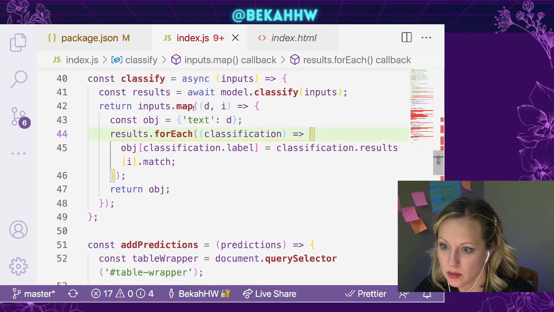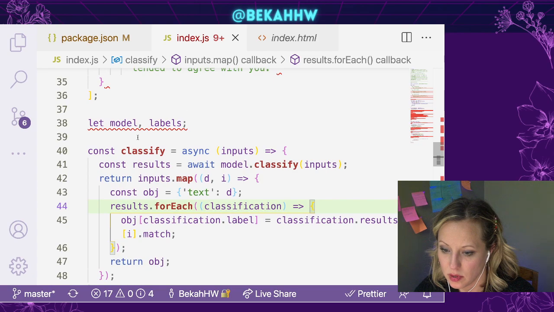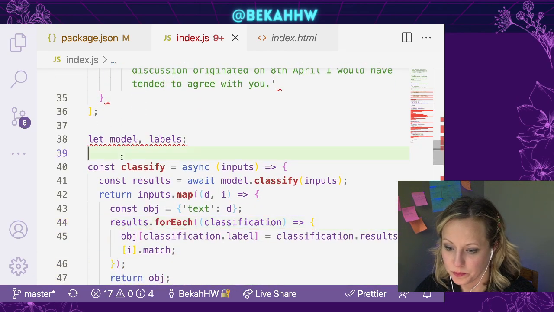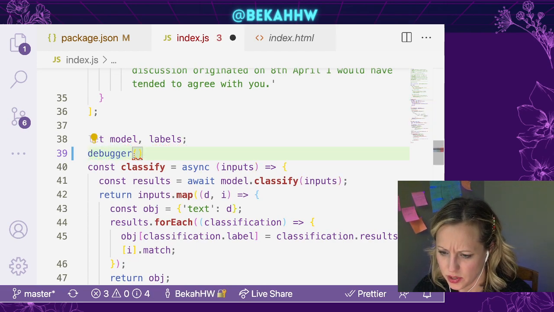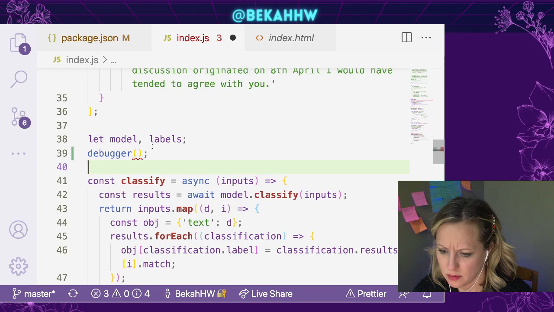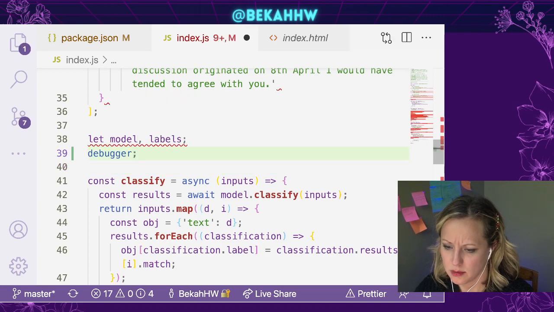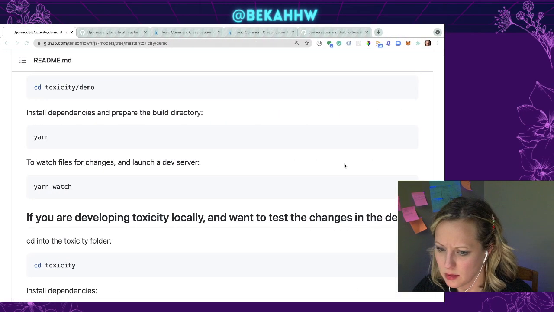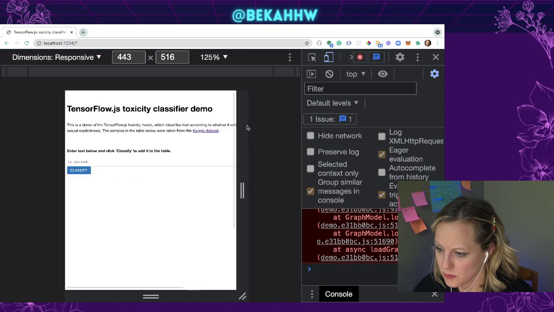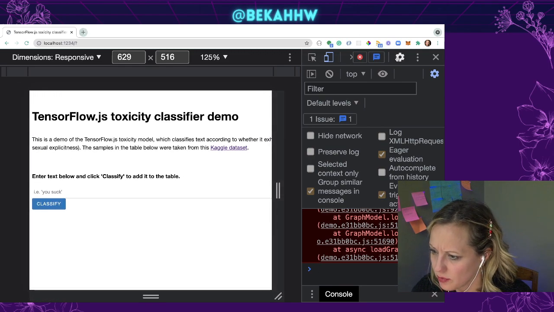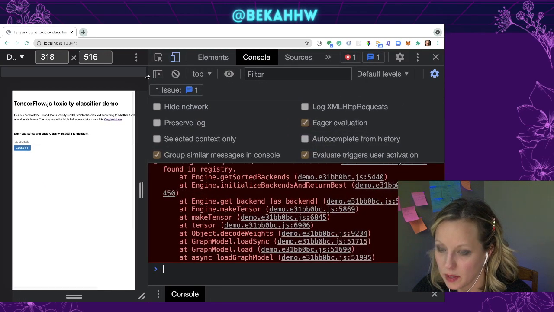All right, well, let's go. All right. Is that how you do debugger? Or is it just debugger? Here we go. All right, let's reload this. See what we get. Okay, where do we check for debugger? This is so annoying. Here we go.